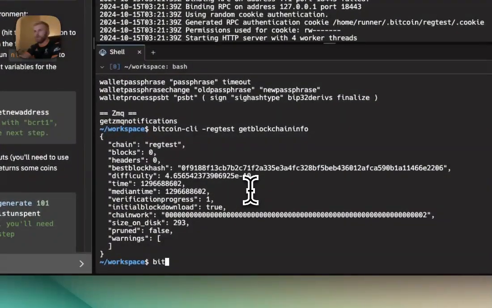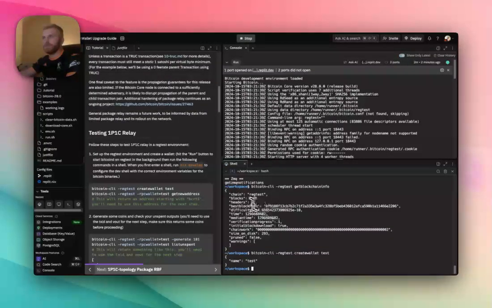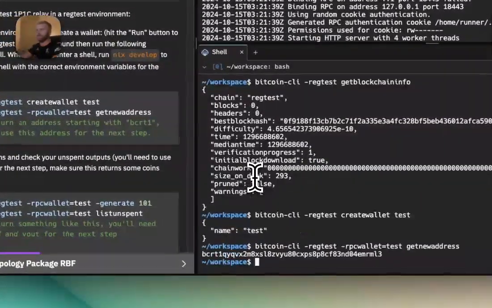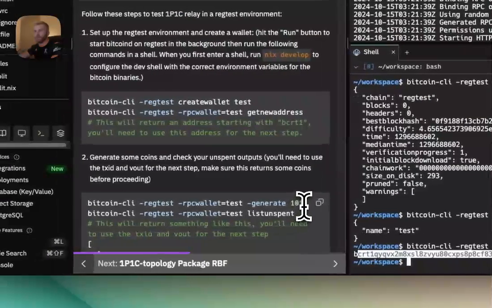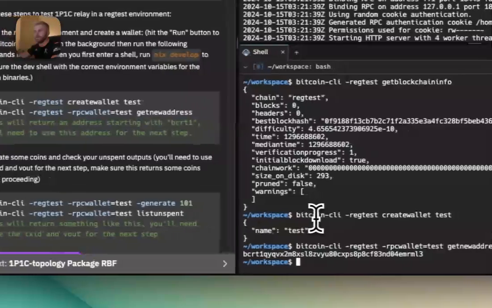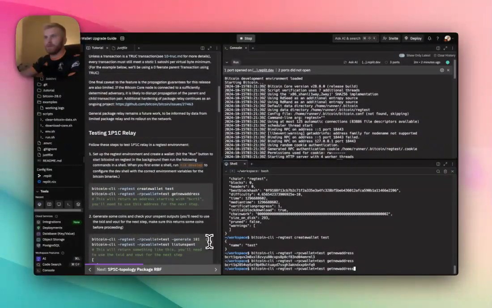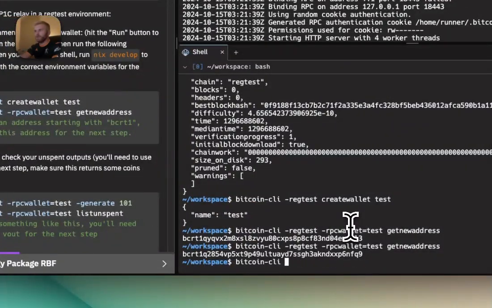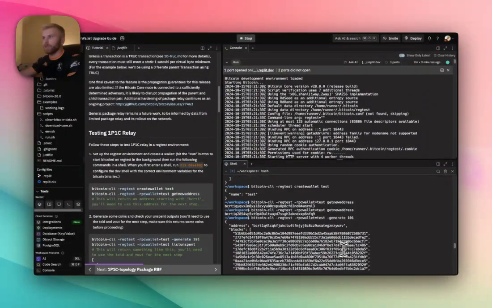So first thing we're going to do is create a wallet. It says createwallet test. There, and then we're going to create an address from this wallet. There we go. And then we're going to generate some coins. So this is just mining to myself. There we go. And then these are the block hashes that were mined.